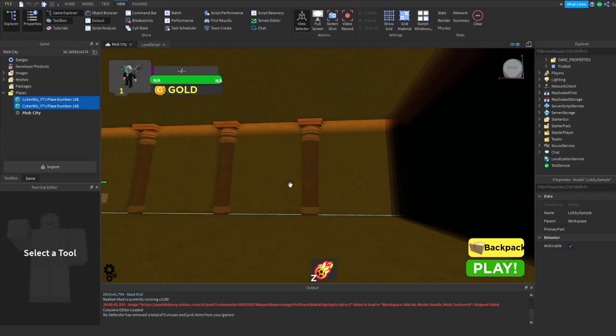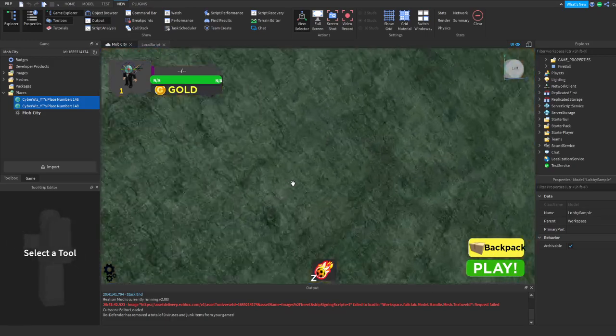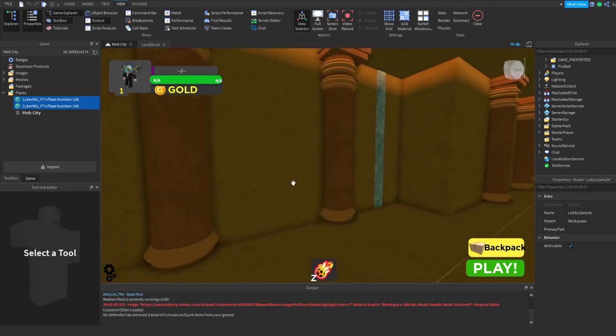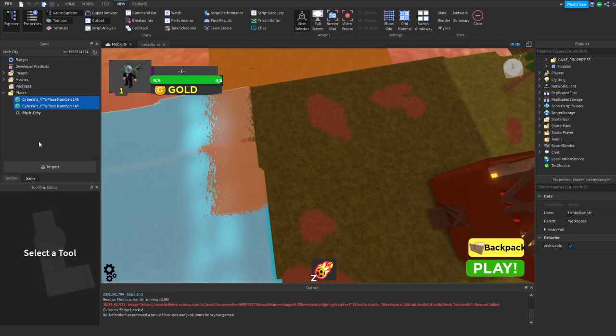This one I showed off in my previous tutorial, where I showed you guys how to build the first room over here. I copied that into a new place under this main game.